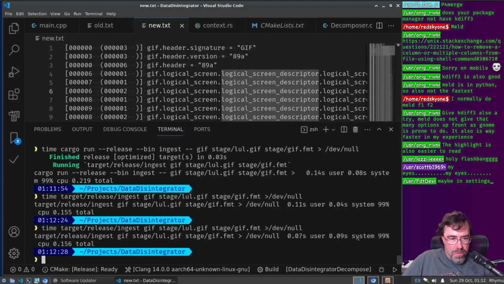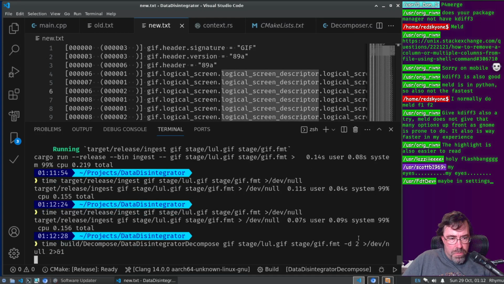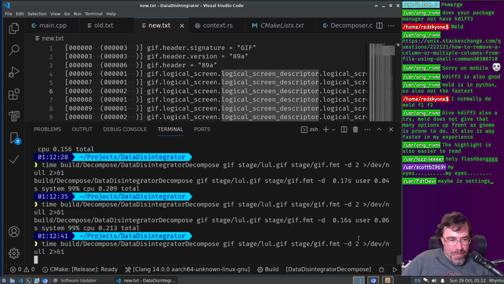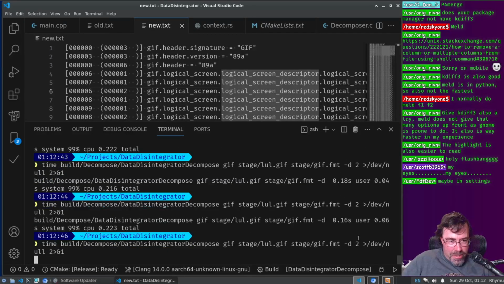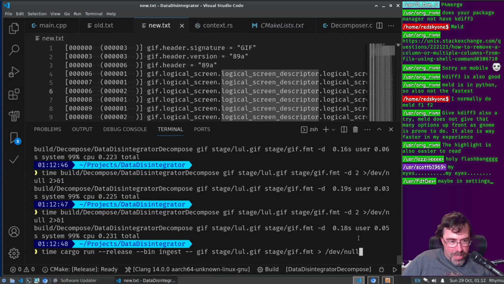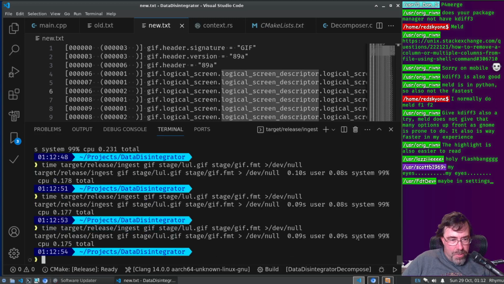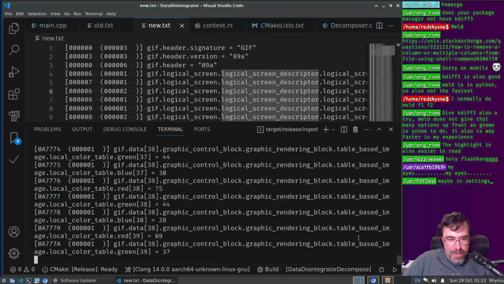0.155 seconds total. So time this one. Rust is faster than C++. So we got the C++ one about 0.216 is the best time so far. Okay, time to time Rust. 0.178, 0.177, 0.175, 0.172. Yep, I hate to say it, but Rust is better.